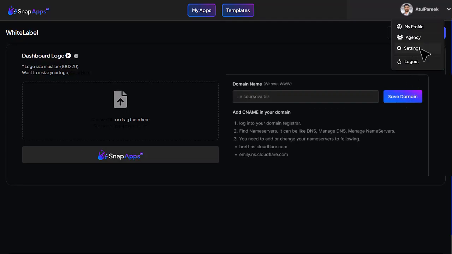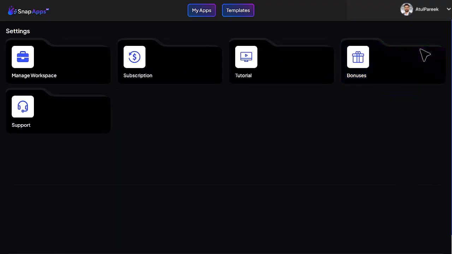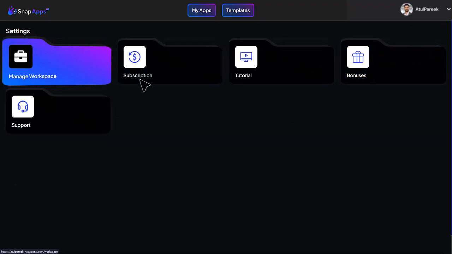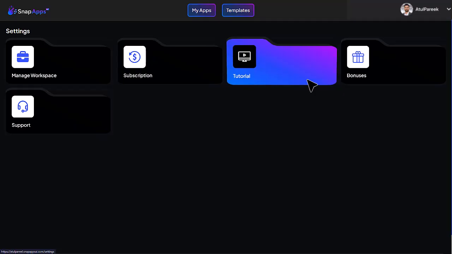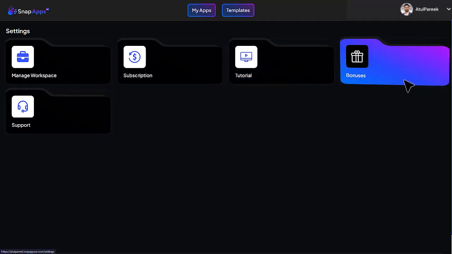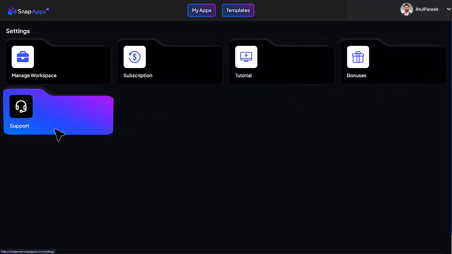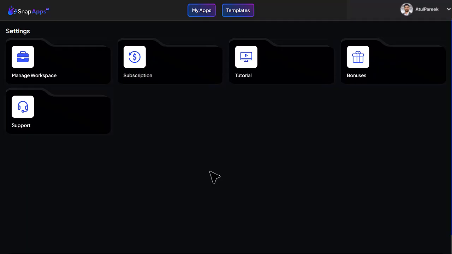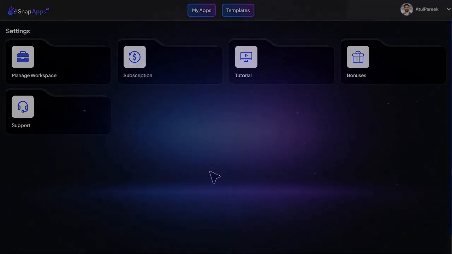And settings, everything is managed from one centralized settings panel. Manage your workspace, upgrade your subscription, access step-by-step tutorials, unlock exclusive bonuses, and get support whenever you need it. No complicated setup. Everything you need to grow your business is just a click away.